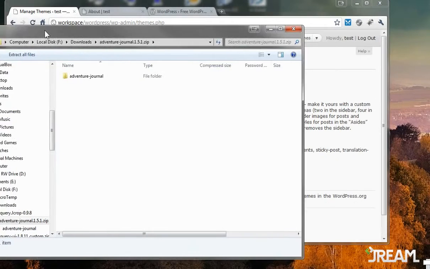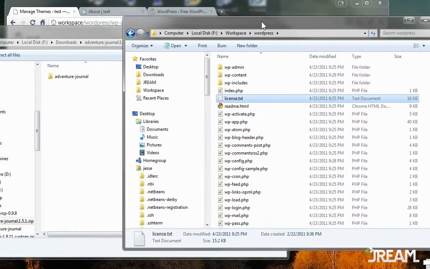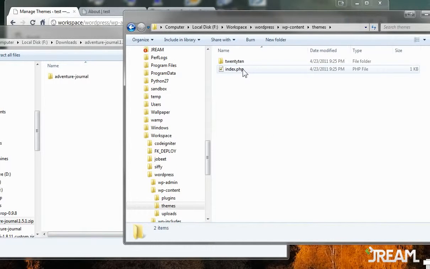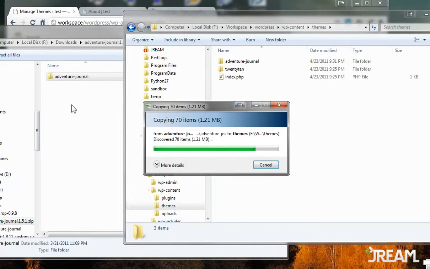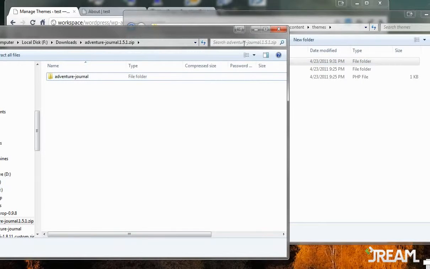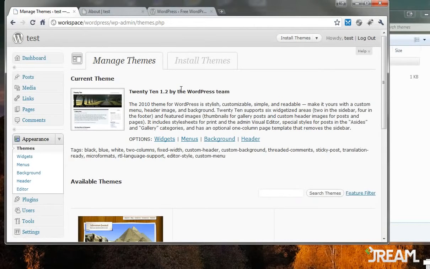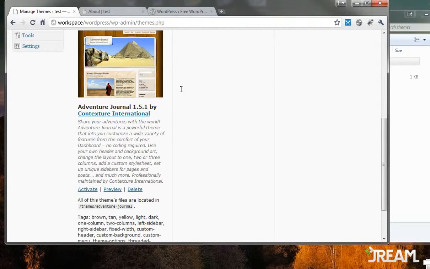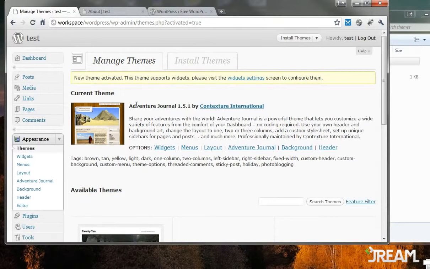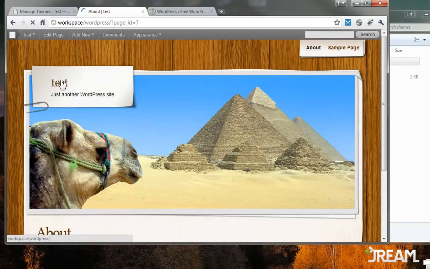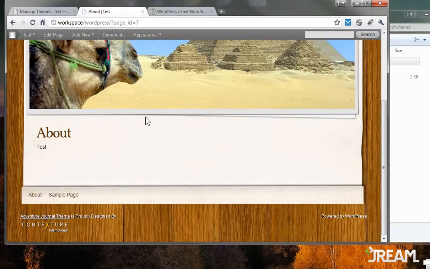Open up the little zip file, and in your WordPress directory, go to wp-content, themes, and just drag the folder into here. And that's done. Now I can just refresh this page, and I have an available theme right here. You can preview it or just activate it. I'm going to go ahead and activate it, and if I refresh, now I have all my same content with a different theme.